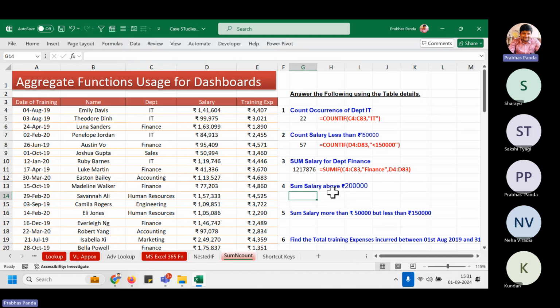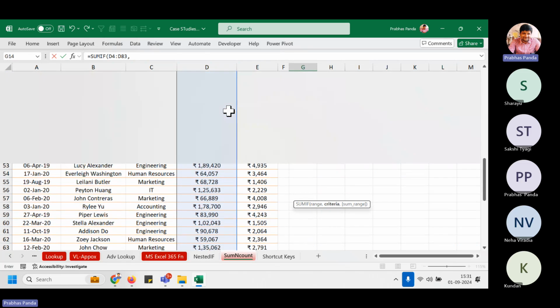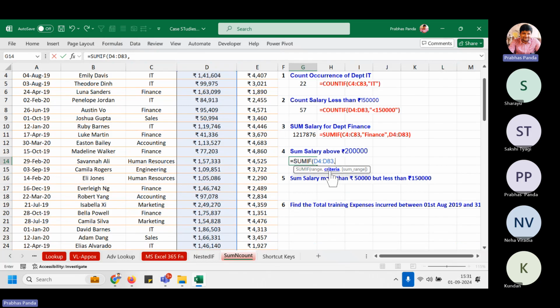Sum salary above 2 lakh rupees. So in the salary column, wherever there are more than 2 lakh cases, those cases we have to make a total. So basically again, criteria based sum to be done. So we know we have a formula called SUMIF. What does it demand? Range. So which range? We have to work with the salary range. Yes. Criteria, above 2 lakhs.